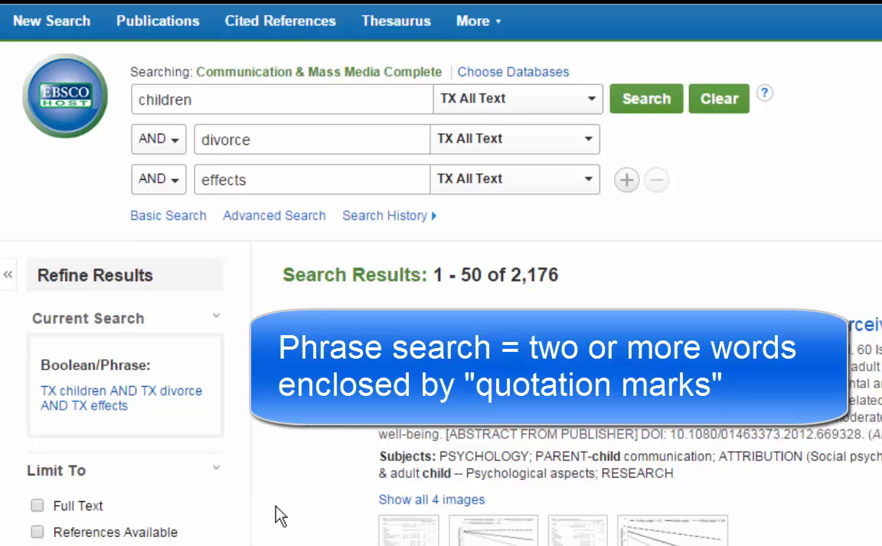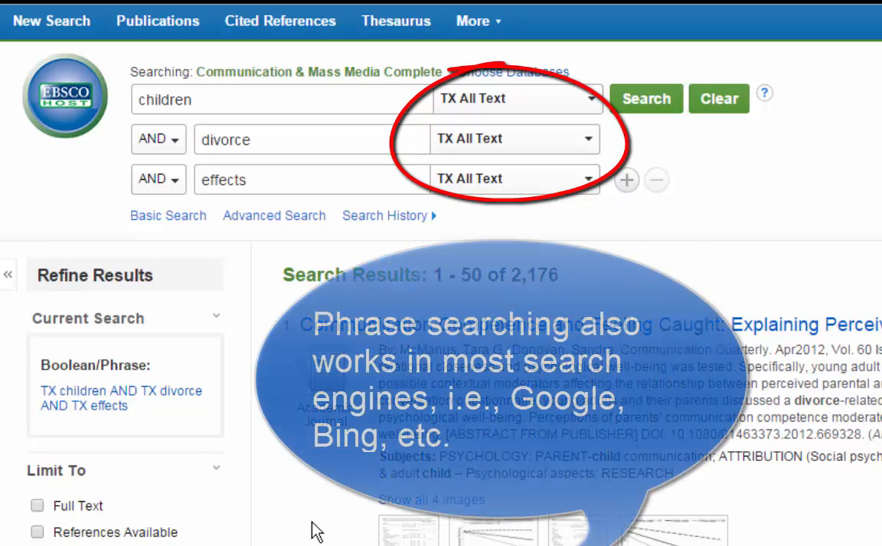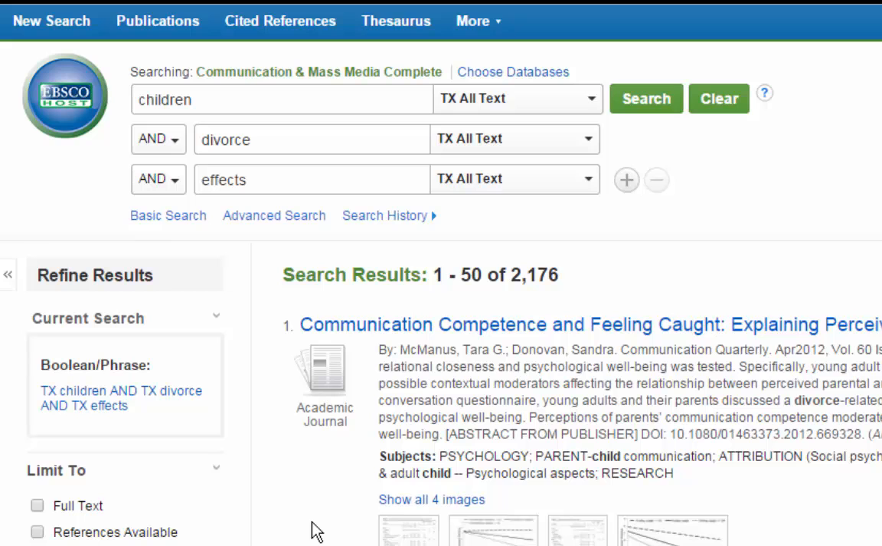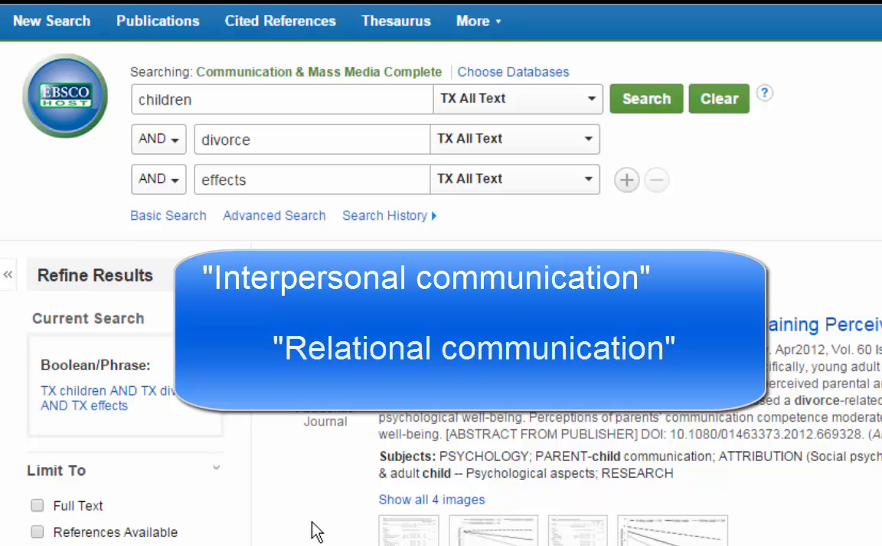Enclose the phrase in quotation marks and select all text or full text from the options on the right-hand side. This tells the database to search the entire corpus of articles for the exact phrase we wish to find. Phrases that might be useful for narrowing this search include interpersonal communication and relational communication.